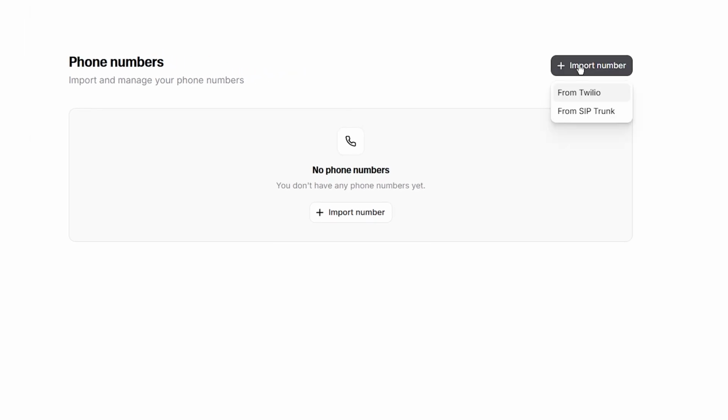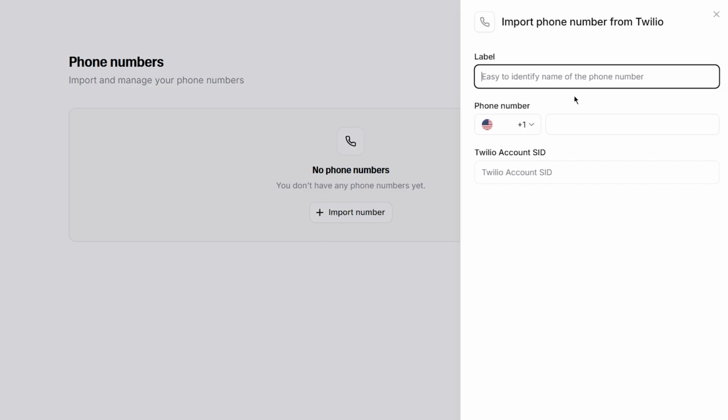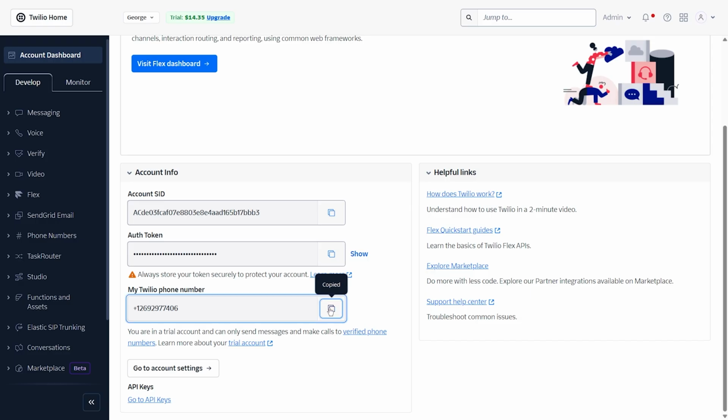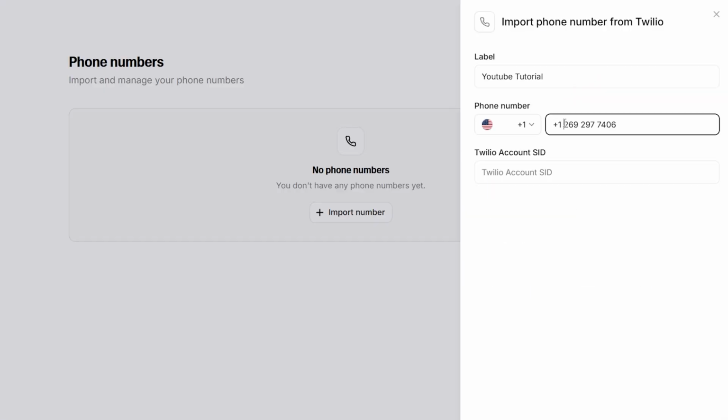ElevenLabs will ask you how you want to import a number. You have two options, import from Twilio or from a SIP trunk. For simplicity, let's choose Twilio since we have a Twilio number. After clicking on Twilio, you'll be prompted to enter a label for this phone number. This is just a friendly name to identify the number. For example, YouTube tutorial. Enter phone number. After labeling, you'll provide the Twilio number you want to use for the agents. Use the full international format.